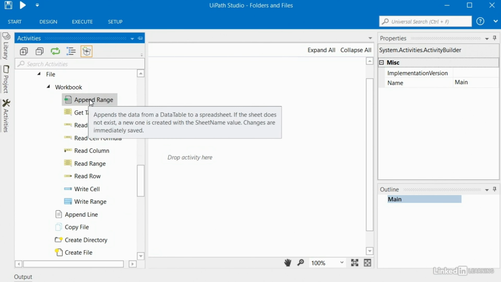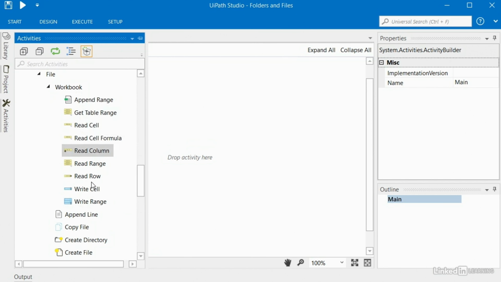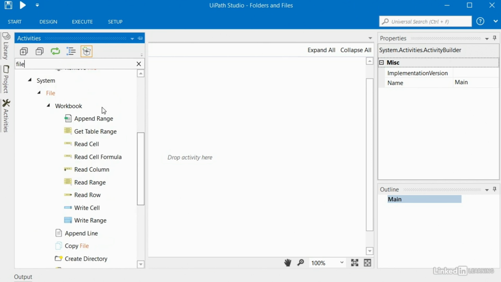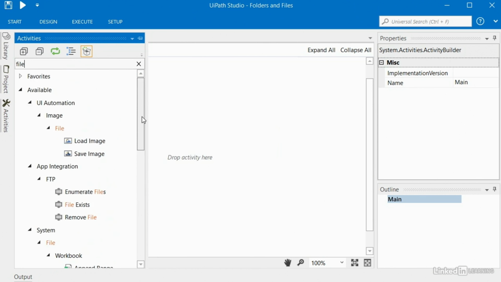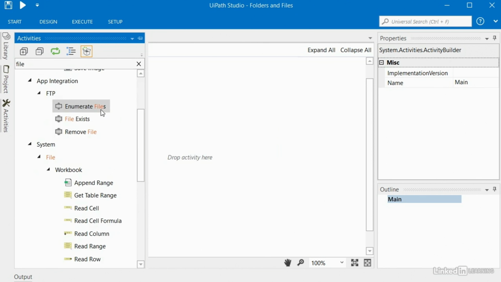What's interesting is, even though these things don't contain the word file in them, if you were to search for file up here in the top, you can see that UiPath still feels that these are relevant or related to files because they are contained within this file directory. So even though the activities themselves don't show the word file, by searching for file, we can see that these activities are available to us. We also have things like loading and saving an image, enumerating through a list of files on an FTP server, or checking whether the file exists or removing it.